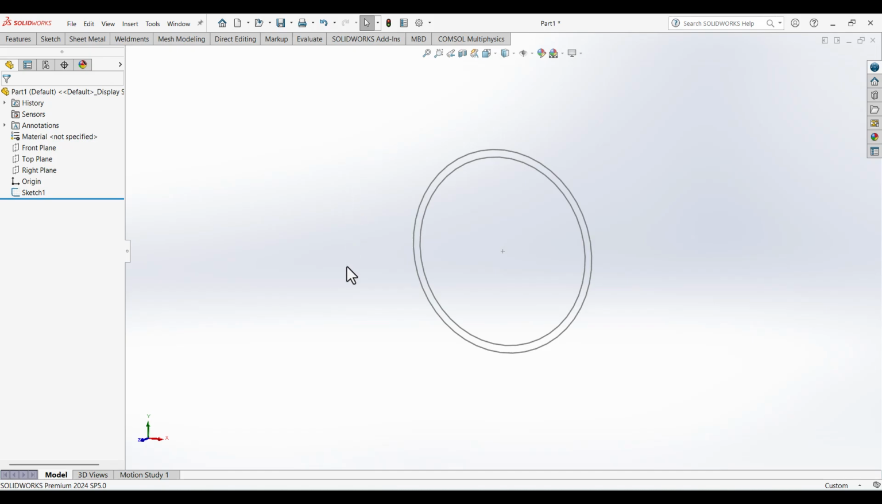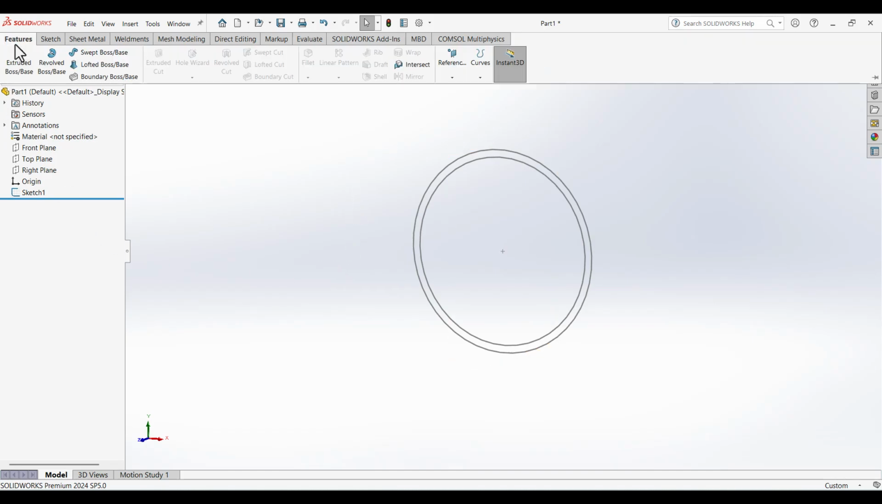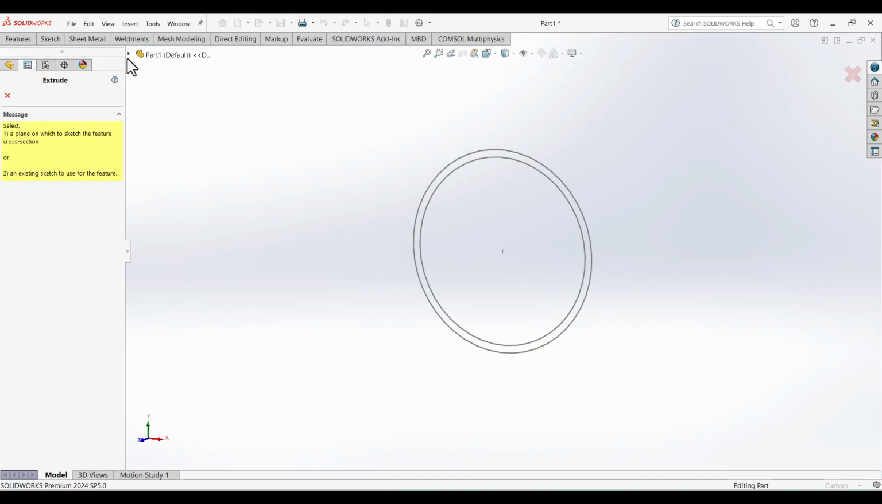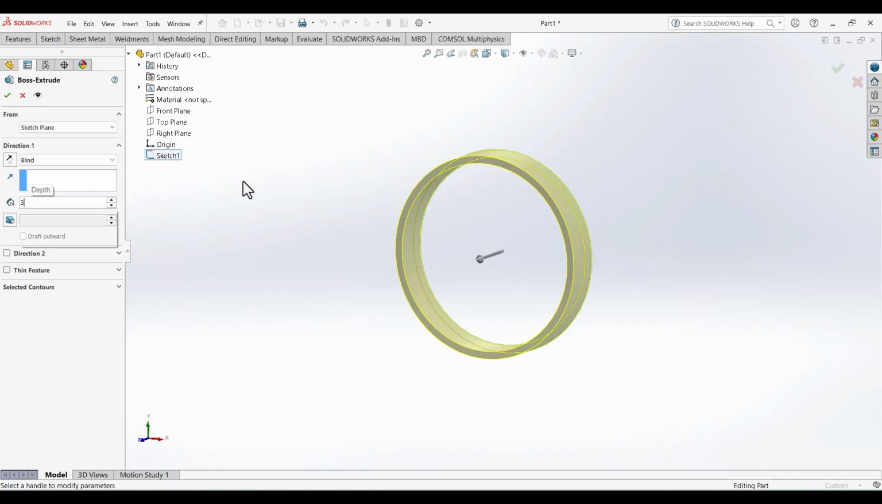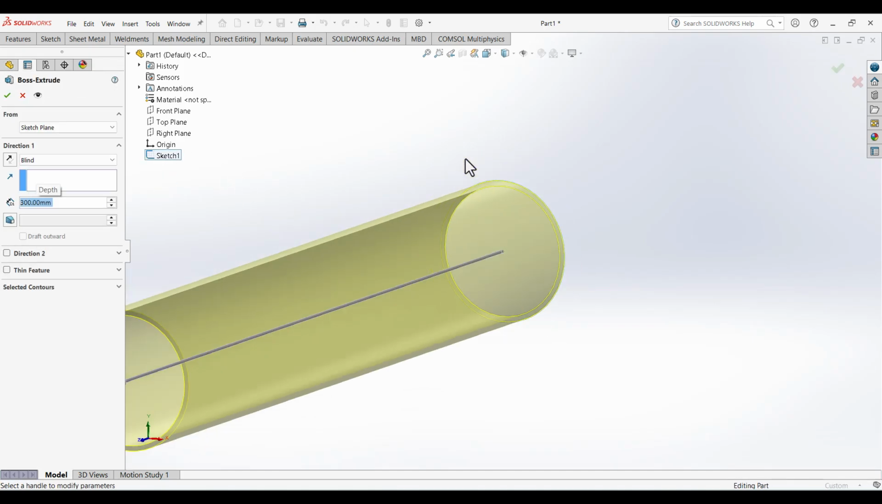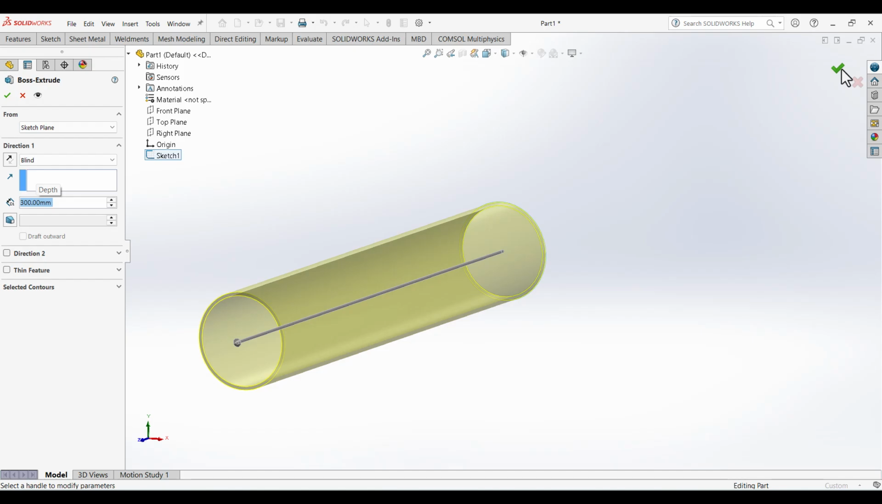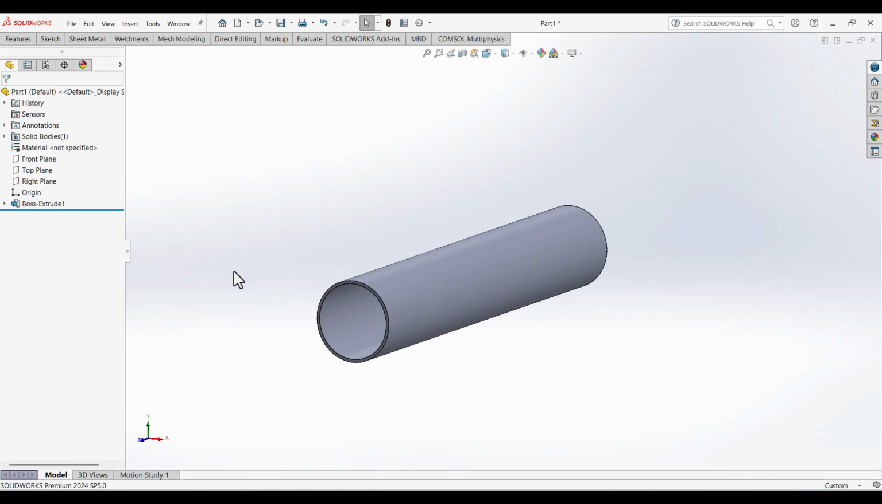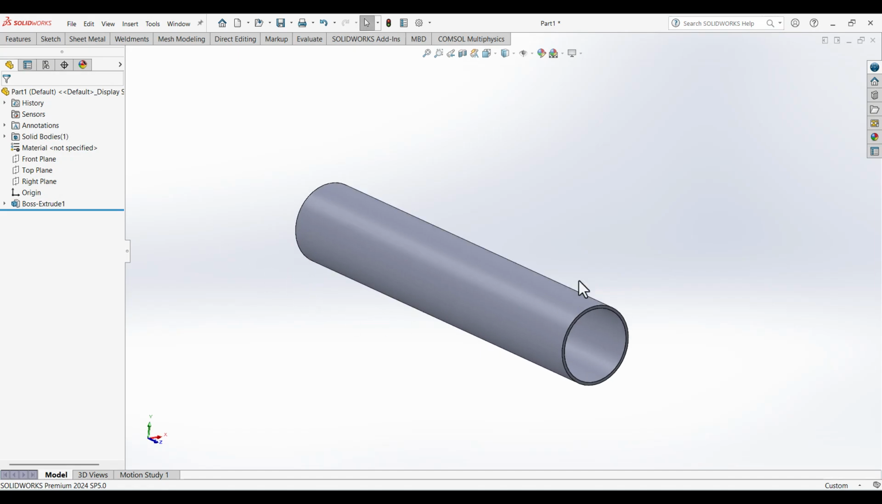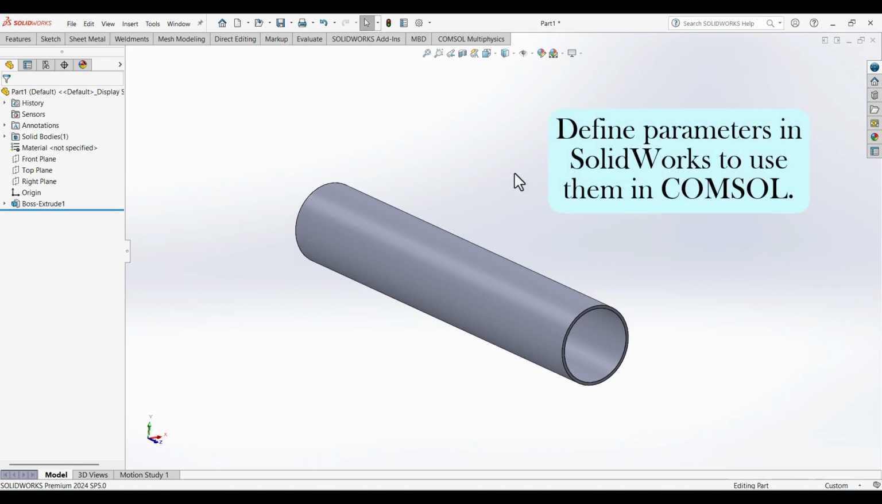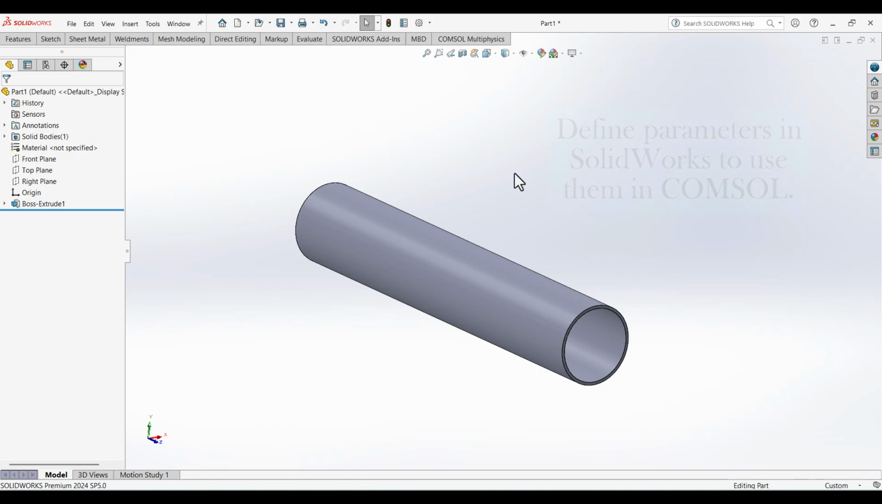Now, I'll move to the Features tab, select Extruded Boss/Base, choose the sketch, and set the extrusion length to 300 millimeters. After clicking Apply, we now have a straight pipe modeled in SolidWorks. Next, we need to define parameters for each dimension so they can be imported into COMSOL and adjusted later.